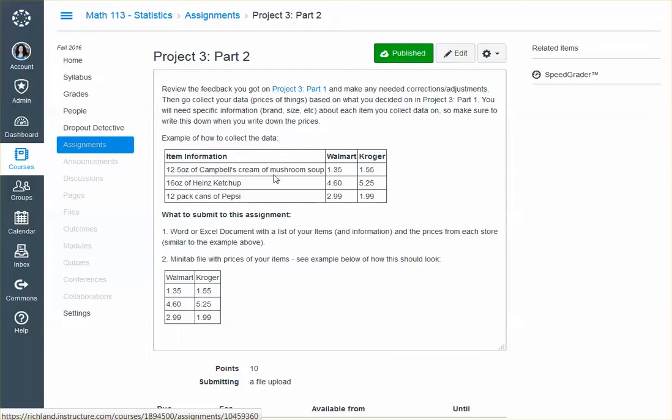Because I would hate for you to go and collect this data and then see my feedback and me say, oh no, that's not going to work, or that's not a good thing to do, and ask you to change it. So please make sure that you review my Project 3 Part 1 feedback, make any needed corrections or adjustments, then go collect your data, which are the prices of things, based on what you decided on in Project 3 Part 1. You'll need specific information, brand, size, everything, about each item you collect data on, so make sure to write this down when you write down the prices.